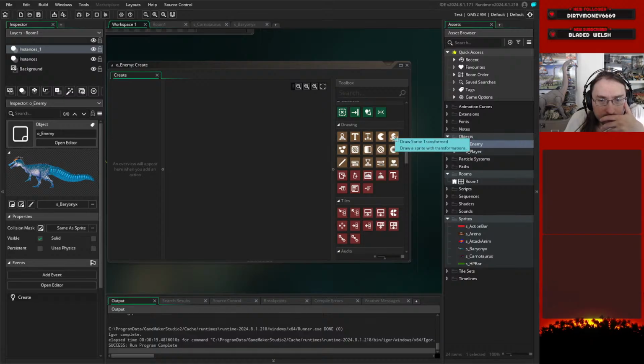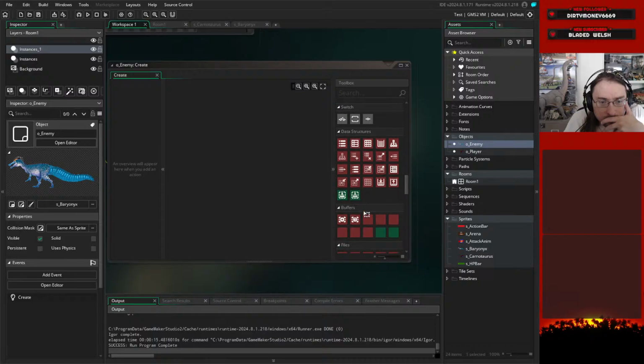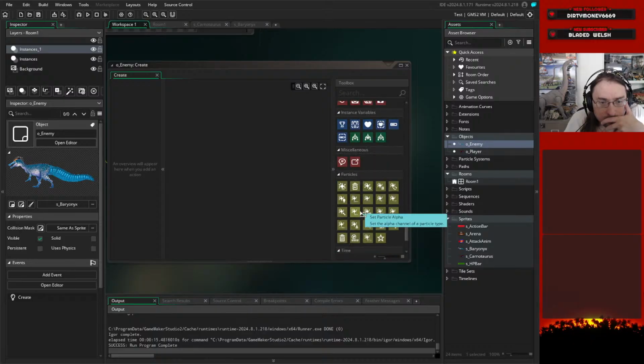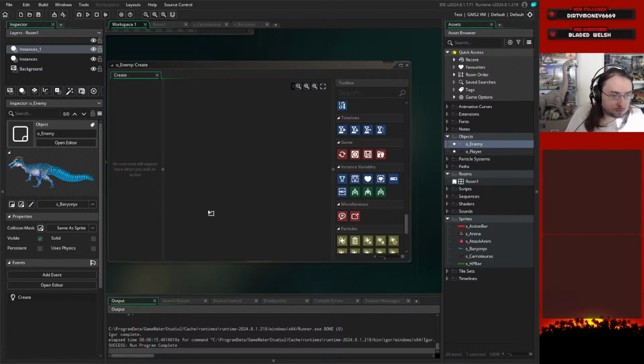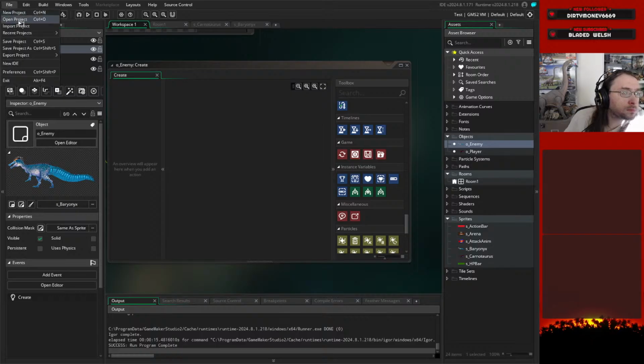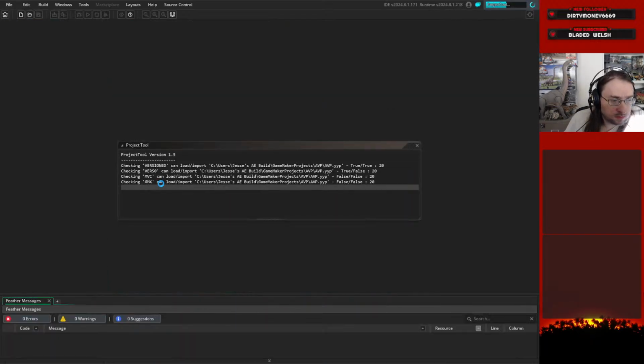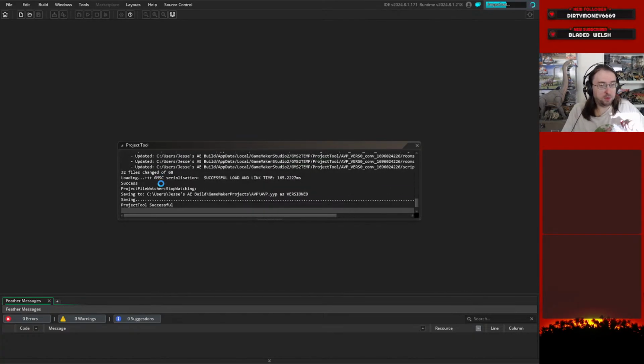Drawing. Draw self. Don't remember. I'm going to check my other project real quick for syntax. So I can just clone what I did before.